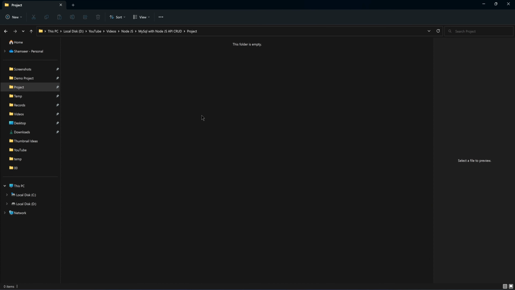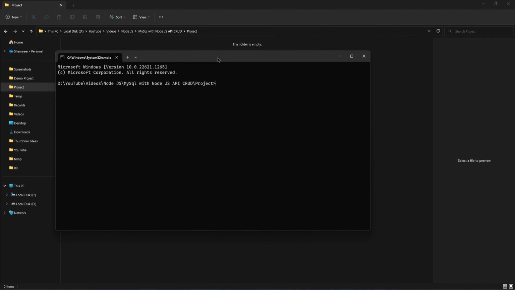Now, without further ado, let's get started with creating the Node.js project inside this folder. For that, first of all, we have to open command prompt from the same folder directory. So here is the shortcut. Just replace this folder path with the command cmd, then hit enter, so that the command prompt will be opened from the same folder directory here.